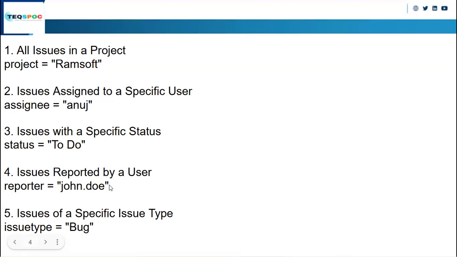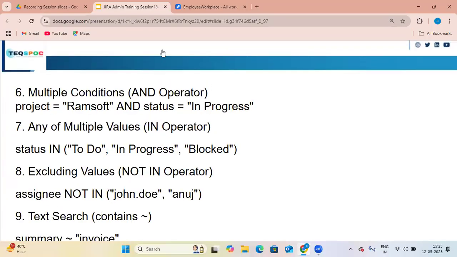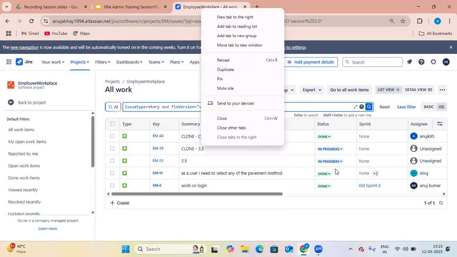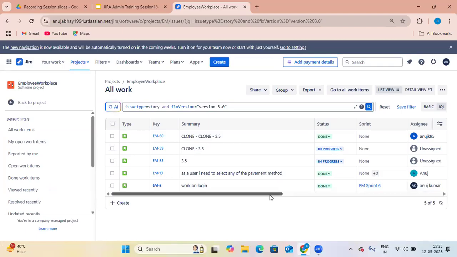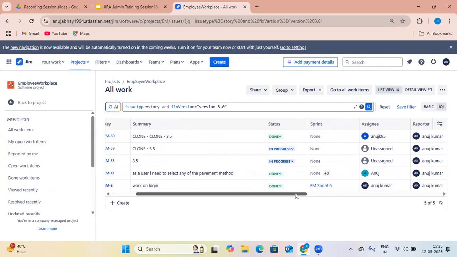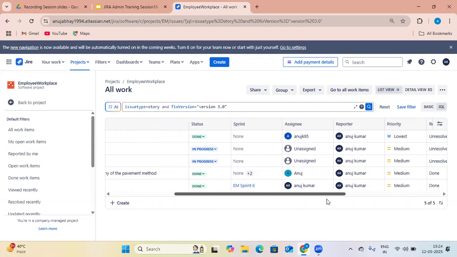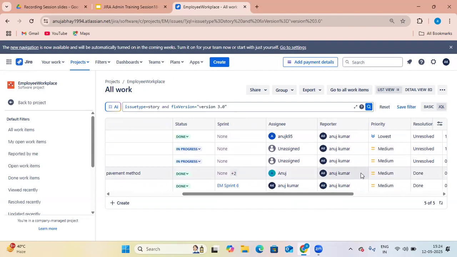Then you may want to filter by reporter. We have different types of stories or issue types, and they have different reporters, as we have seen in previous classes. Here we can also see these are reporter Anuj K9591, which means this story will be reported to this Anuj. This is basically me.